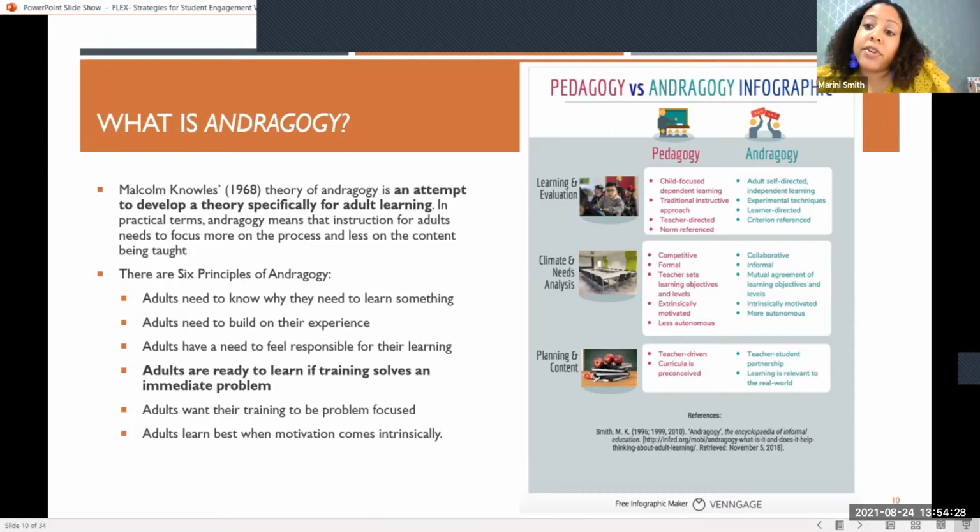It's criterion versus norm reference. It's more collaborative. It's more informal. It's more autonomous. It's a teacher-student partnership, and learning is relevant to the real world.